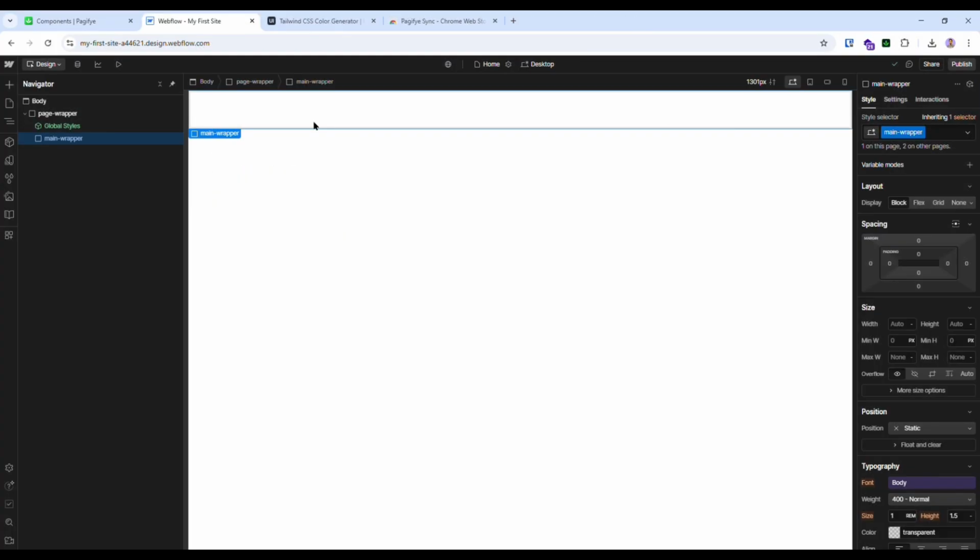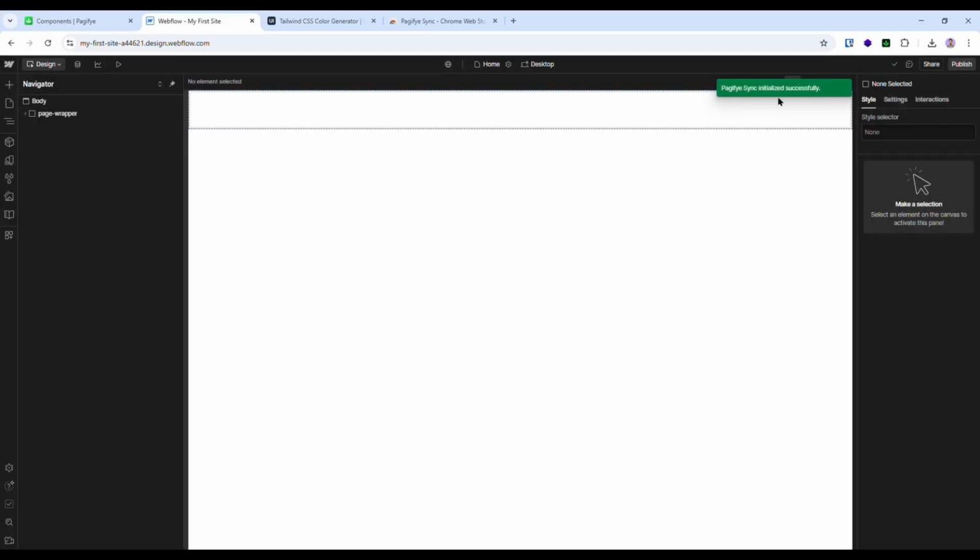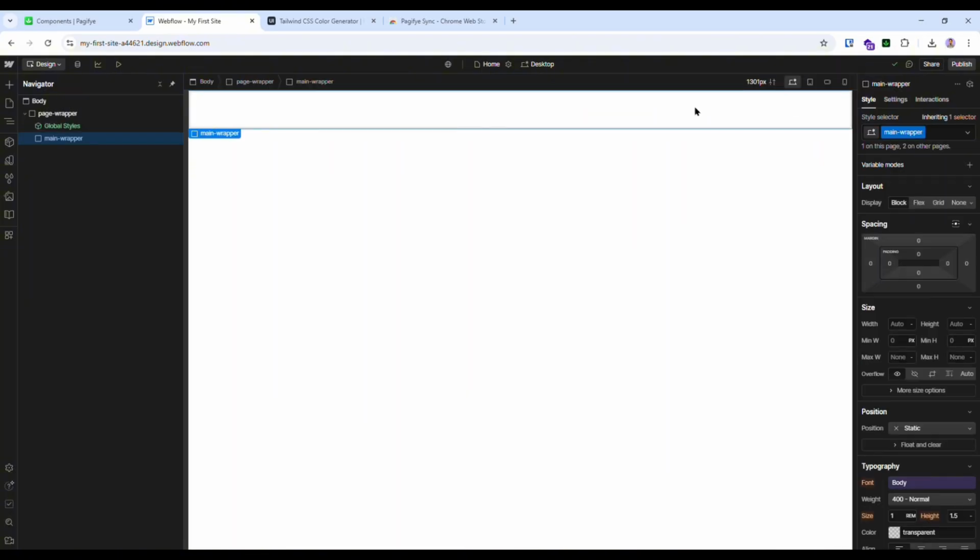But before building the landing page, make sure the extension is initialized with your site. And to confirm that, if the extension is initialized, you will get the message here. But we didn't get any message yet. Let's reload the canvas. And here you can see extension is initialized successfully. Now, we are ready to build. Let's quickly build a landing page.